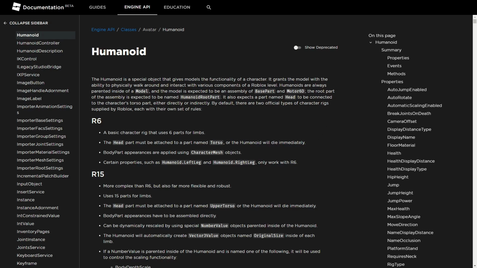Let's say you're doing some work with the humanoids. Well, here's a page all about the humanoid with all the information you need to know. For example, it tells you that you need a humanoid root part, and there needs to be a part named head connected to the torso in order for it to work in the first place.